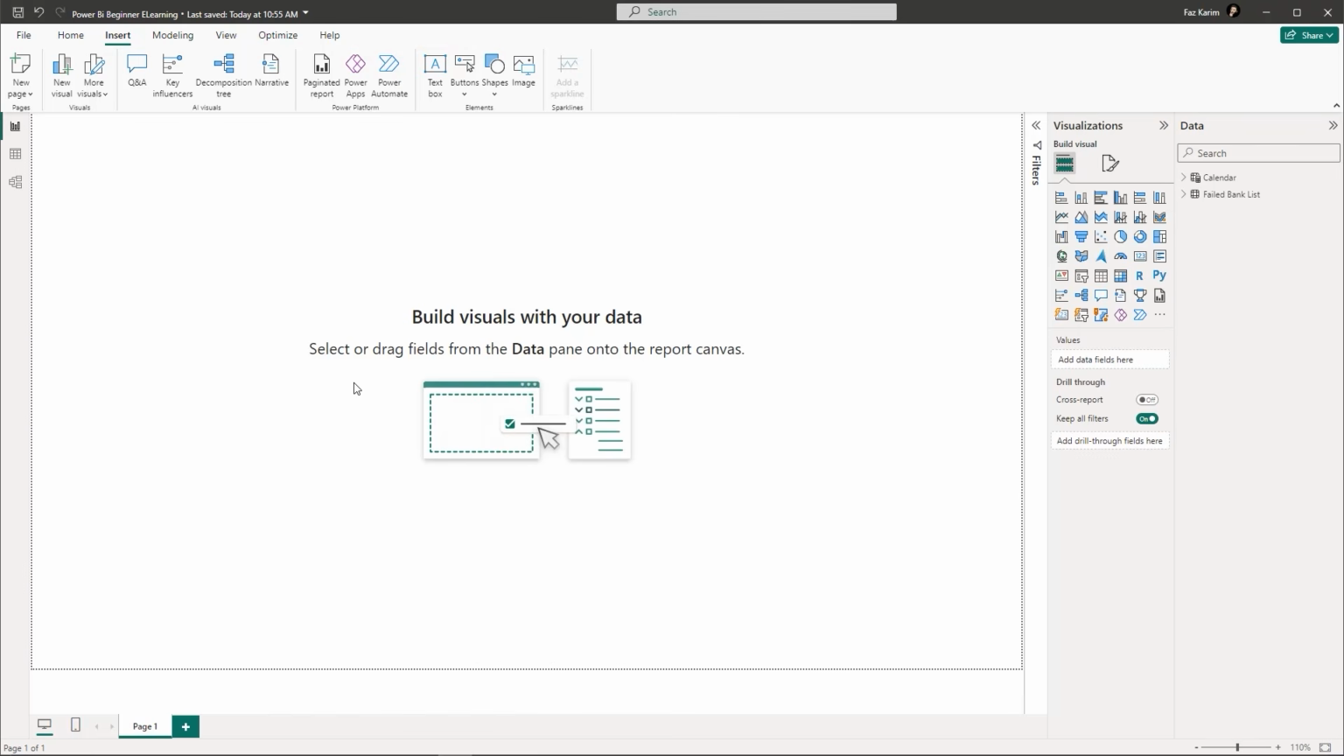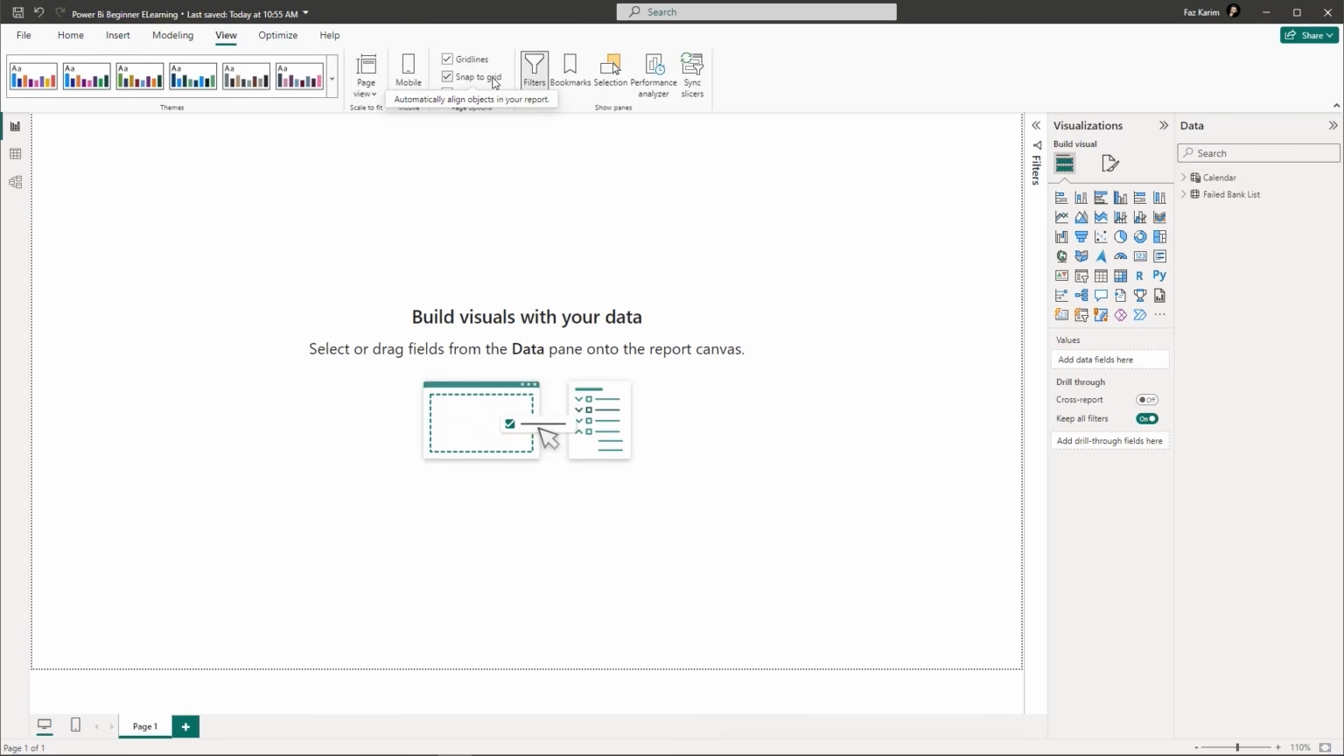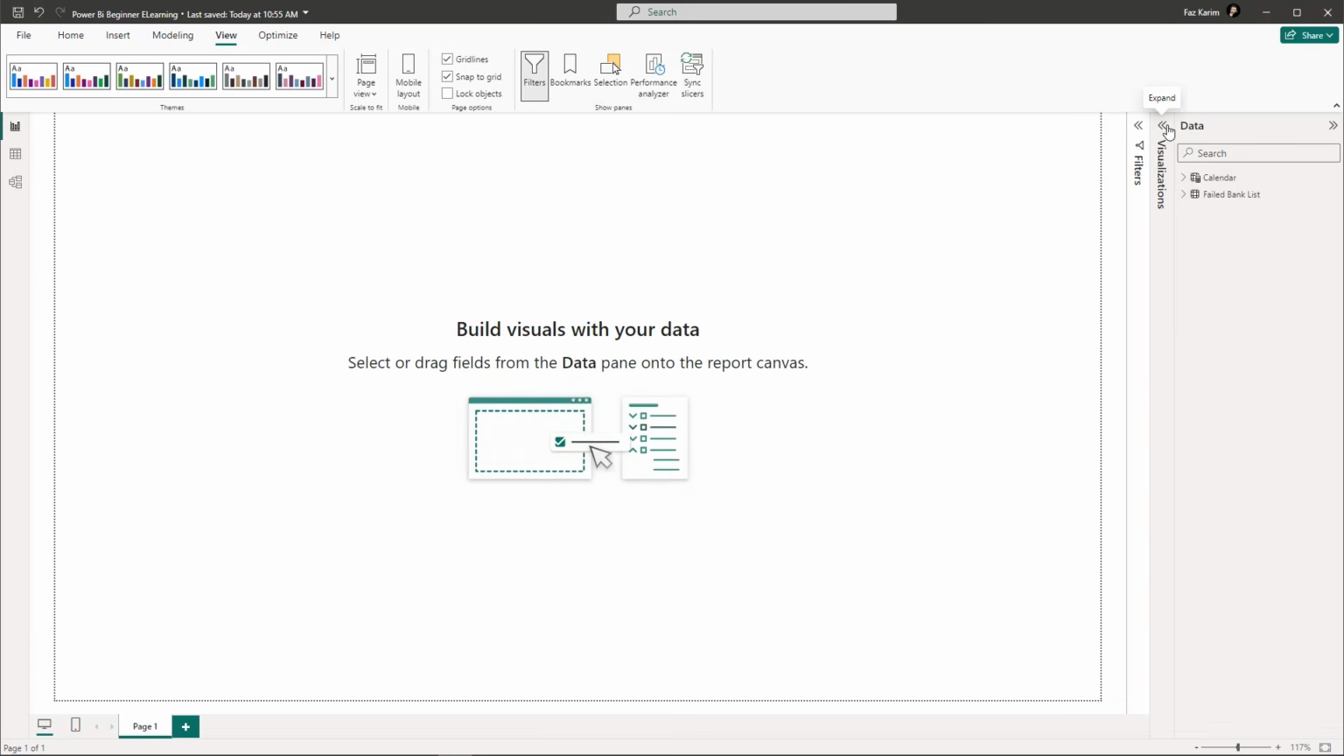Before actually adding your first visualization or your text box, I encourage you to determine whether or not you want to use grid lines or snap to grid. Pause the video and get a feel for how these things would show up and feel for you when you're moving objects around the page. Next, I want to talk about this visualizations pane. It might be collapsed for some of us, so make sure to expand it.